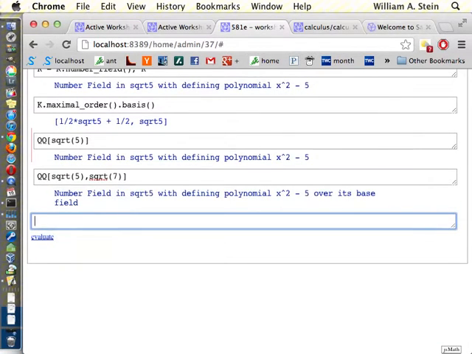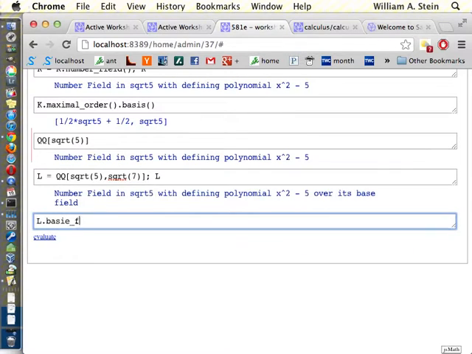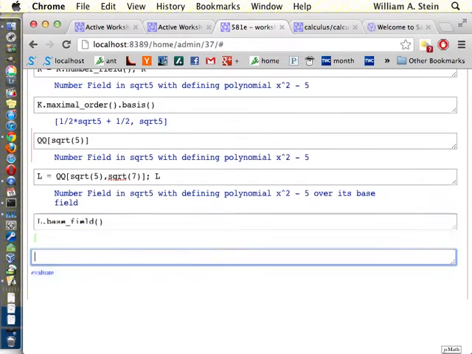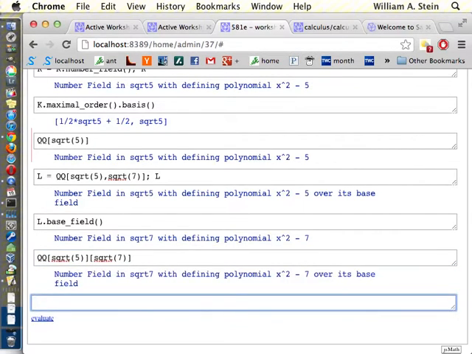Yeah, so this constructs a relative extension. I think it made the field Q adjoin root 5 over the field Q adjoin root 7. So if we were to say L equals this, then there's L dot base field, and that base field is Q adjoin square root of 7. So you can do that. I think you could also go Q square root of 5 square root of 7 and build it up one step at a time.